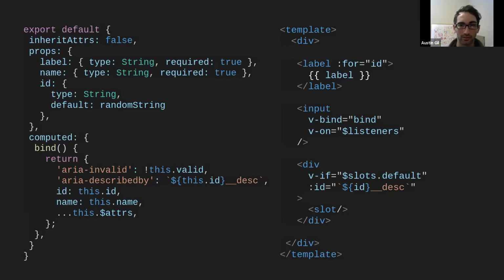And putting attributes that belong on an input on a div doesn't necessarily make sense. So this is a way that we can disable that default behavior that Vue does. Next, we can look at the props on the left-hand side.